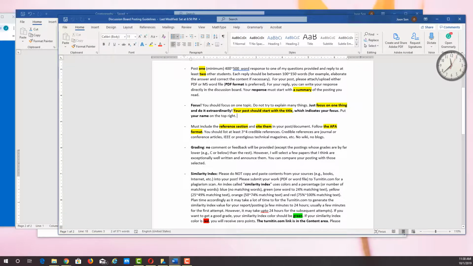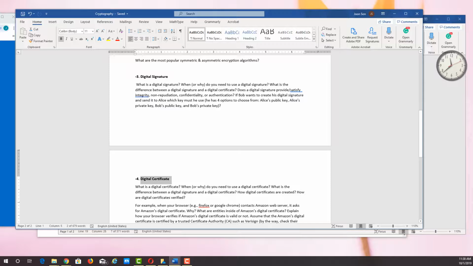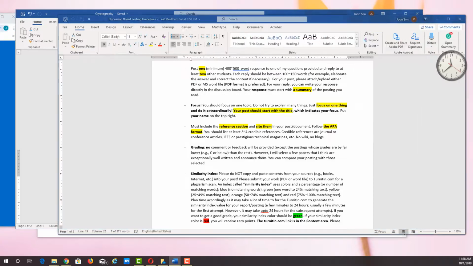Thus, your post should start with a title, your own title. Let's say digital certificates, or your title can be, what is a digital certificate? Why do we need a digital certificate? So that could be a top title, which indicates your focus. And then make sure that you put your name on the right side.